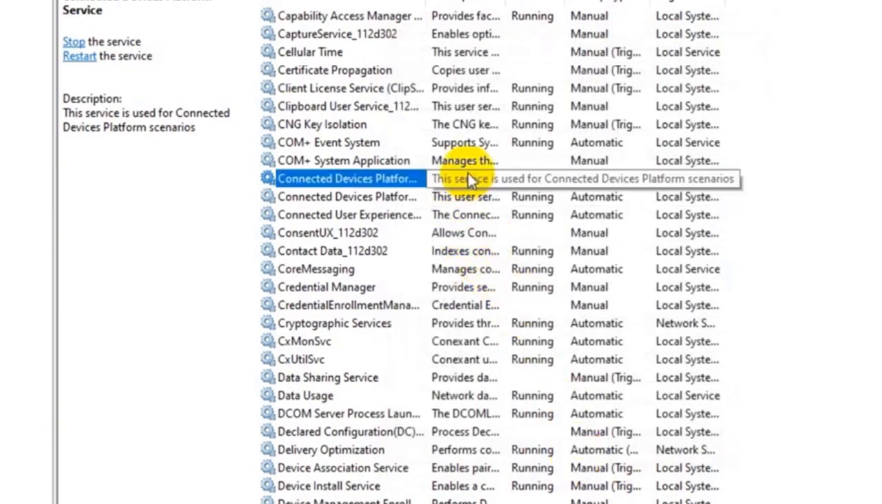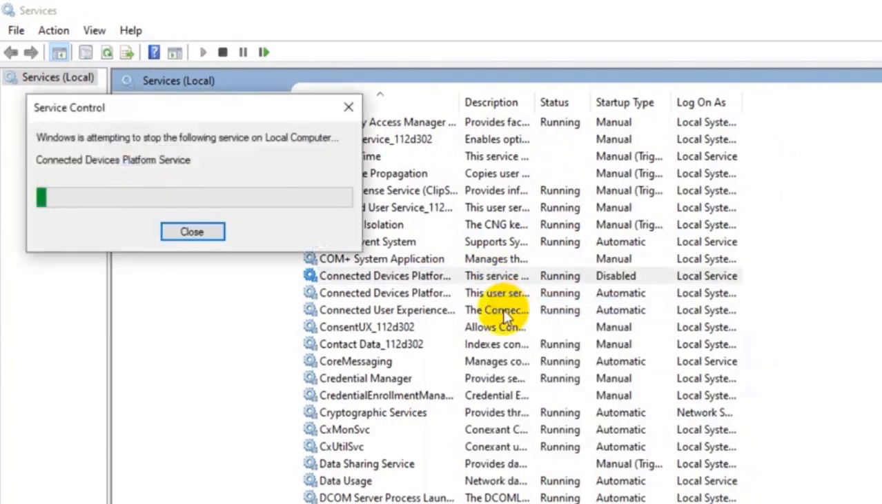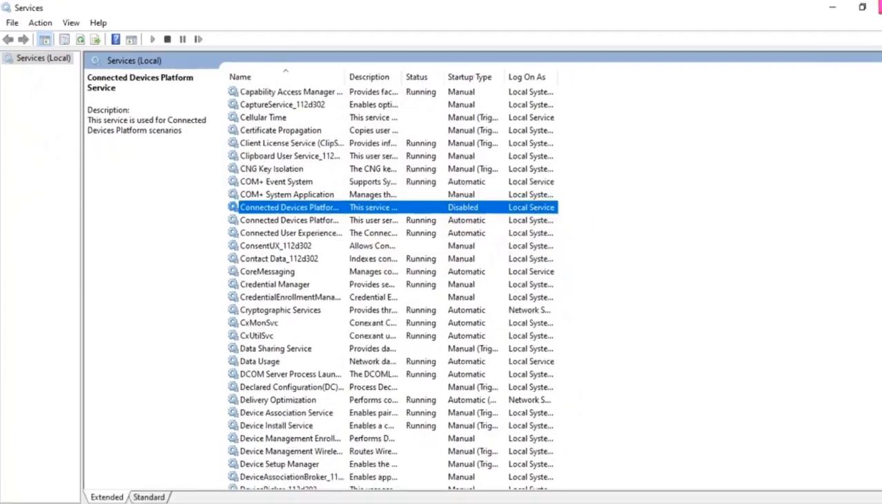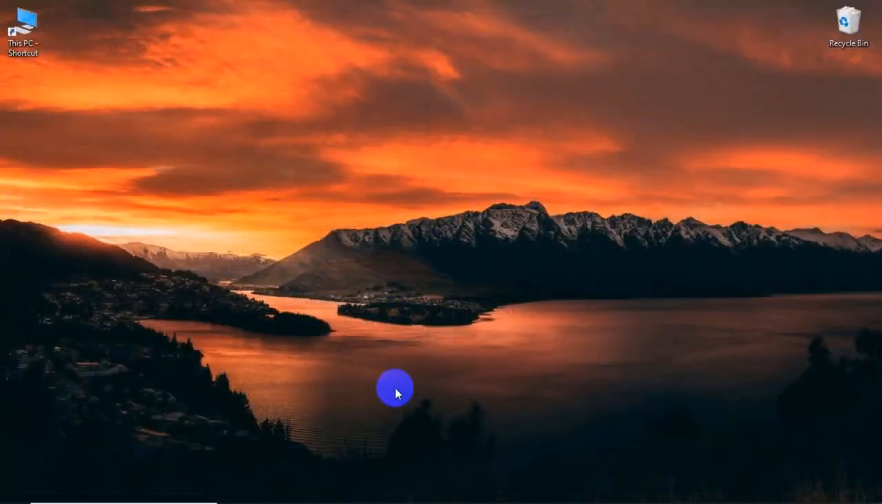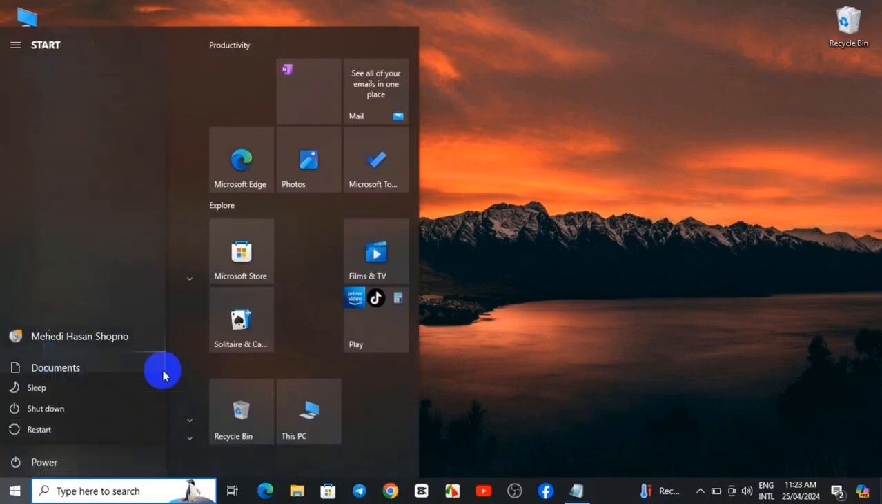After that, you have to do the same as the first one. Click the right mouse button and click Stop. And by this, the Connected Device Platform Service will be disabled. And now close it. After restarting, your problem will be fixed.